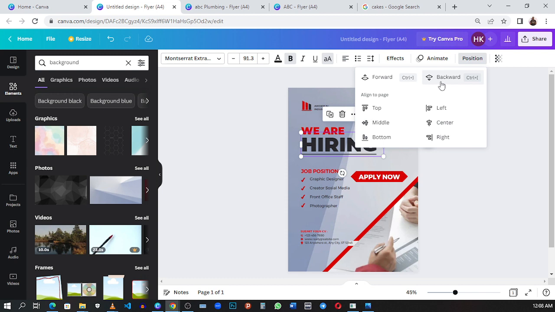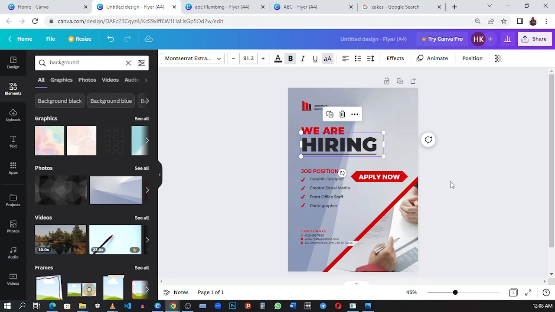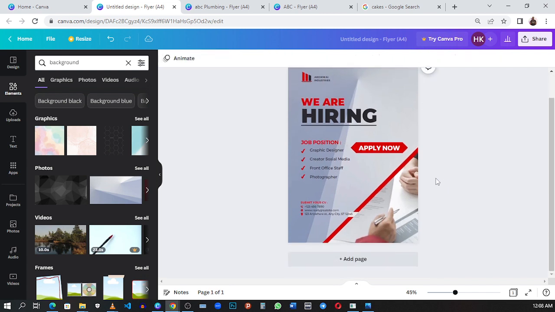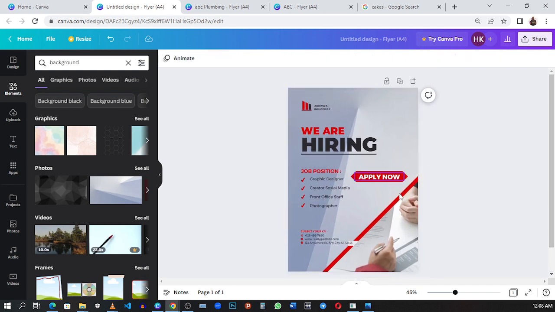If you want something to go to the far back, you just take it back. If you want it to come in front, or you realize you put something which is behind what you want to be in front, you just use this thing, position. So you have to select what you want to go back or come forward, and then use the position to position it. So I think we are good with the background.